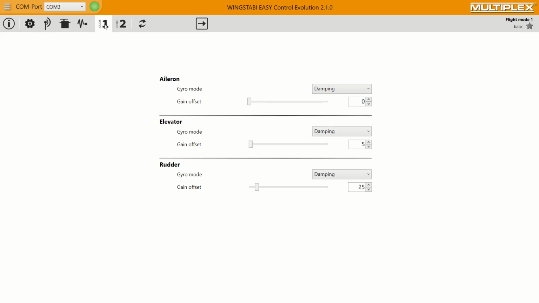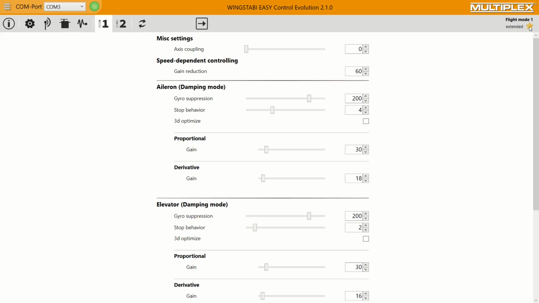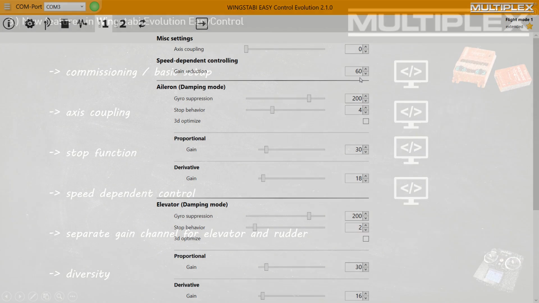Then go to the flight mode, switch from basic to the extended menu options, and then you will see that we have a new field right here that's called speed dependent controlling. With the field gain reduction, this is the value that I already explained a few minutes before. We see a good start value is 60, and that's all you need to start the speed dependent control.